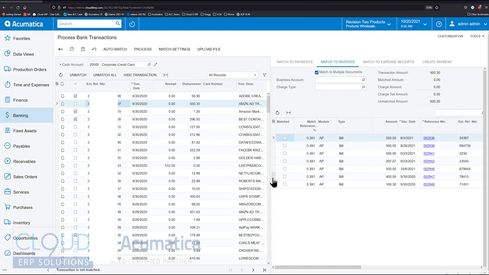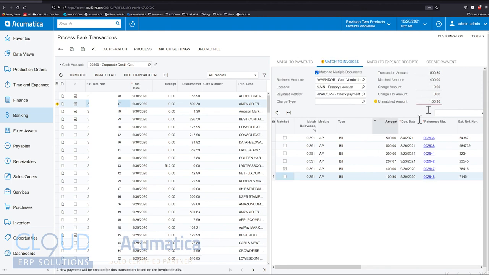So somebody created an AP bill in the system, then they created another one, and the Amazon purchase was the total of both of them. But maybe for some reason somebody created it beforehand, or it just needed to be broken out into different AP bills. So we check that off, and we're closer to a match. But we still have $100.30. We'll check that off, and now we have an unmatched amount of $0.